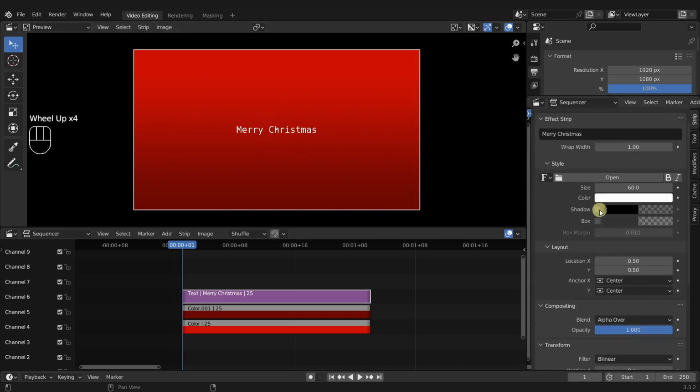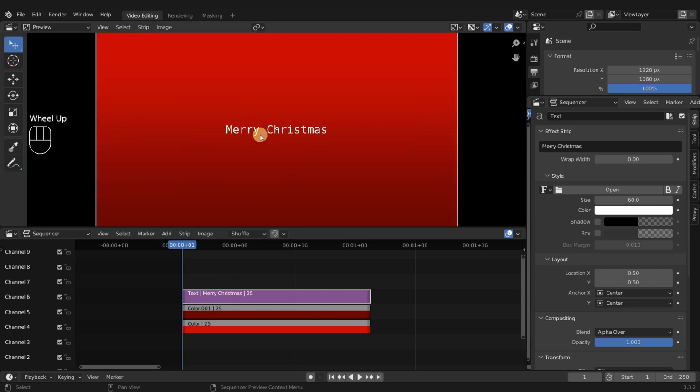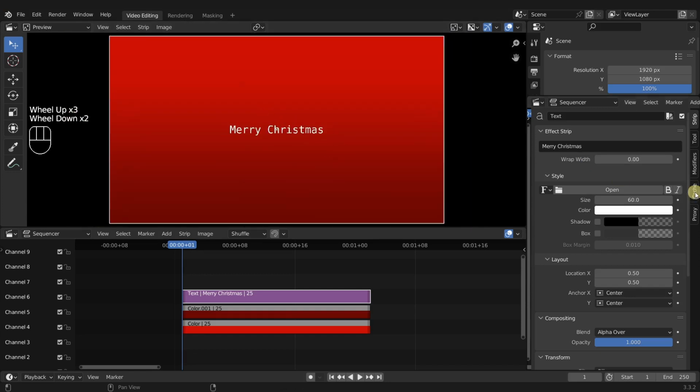So let's scroll back up here and look at the wrap width. If I adjust this and I pull this down, you can see that Merry Christmas now is wrapped. So it's as if you have these imaginary borders on the sides that are squeezing in, and now the text has to wrap around in order to fit. Now this only works with words. It doesn't break up the words in individual letters.